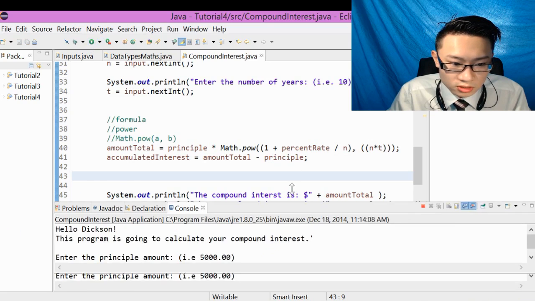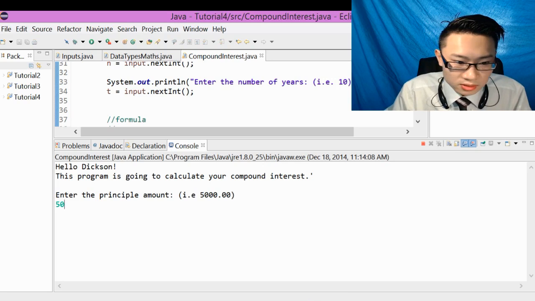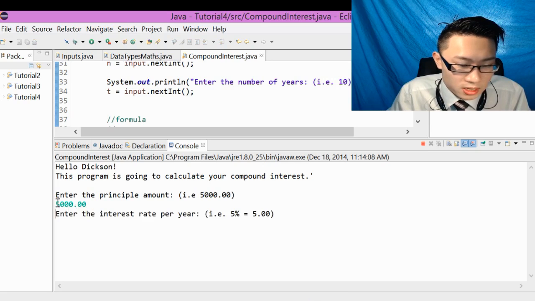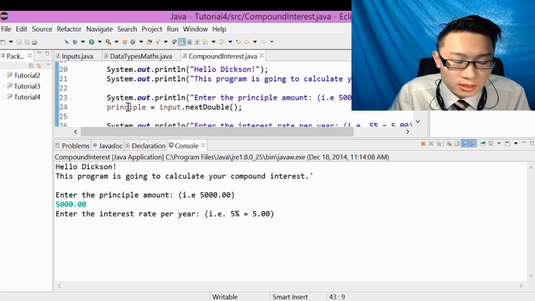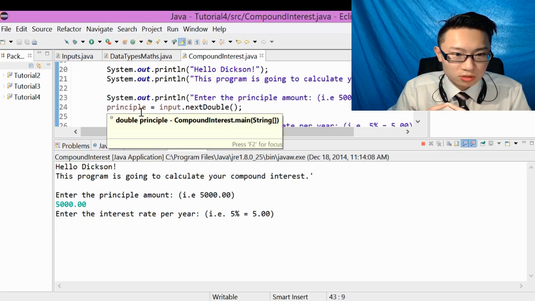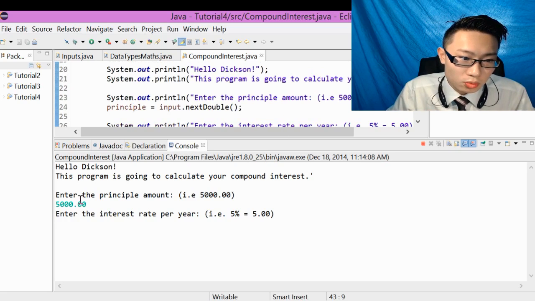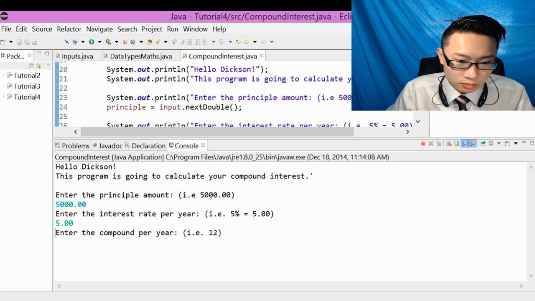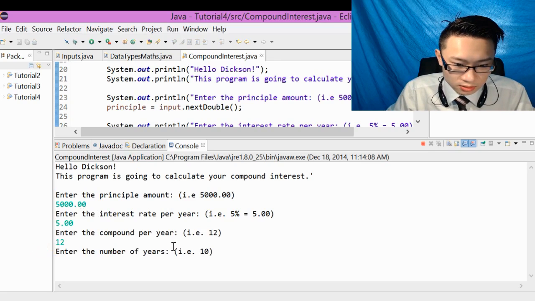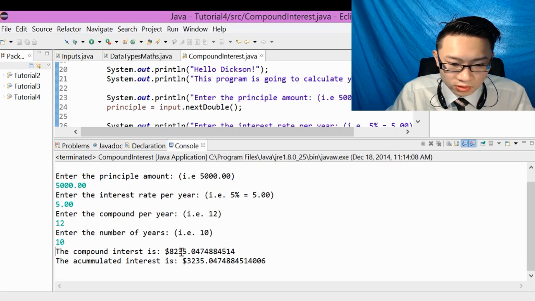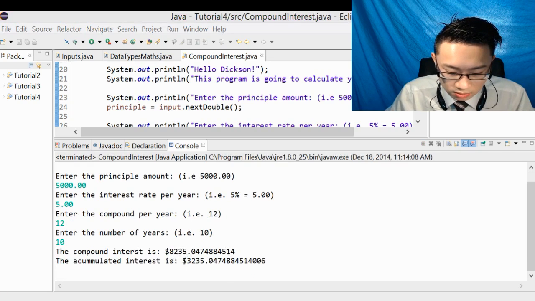okay, everything looks good. Enter the principal amount 5,000.00. This is a double, make sure it's .00. Enter. This is being inputted into the principal variable. In an actual program, when you run with a GUI, which is graphical user interface, this would not be shown there. So we're just doing a basic simple program. This is showing here. 5%, 5.00, 12 times, int, so we don't need the decimal points, and 10. Also, we actually got 8,235, which is the right amount from memory.